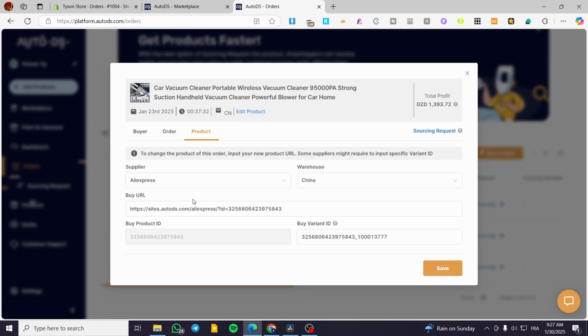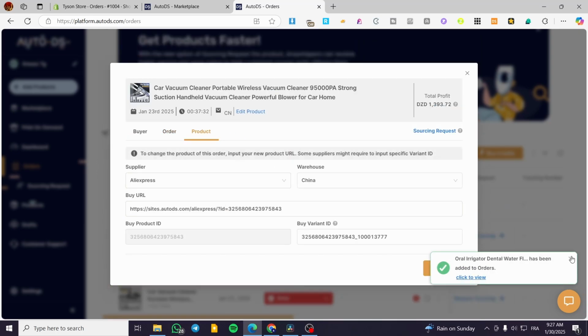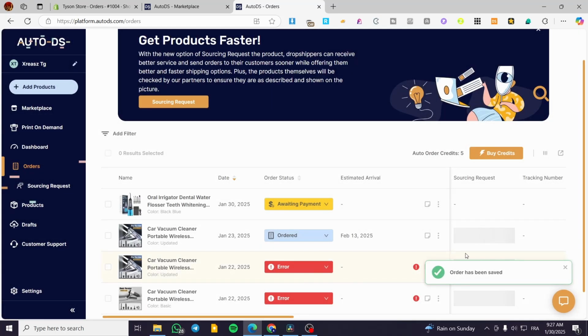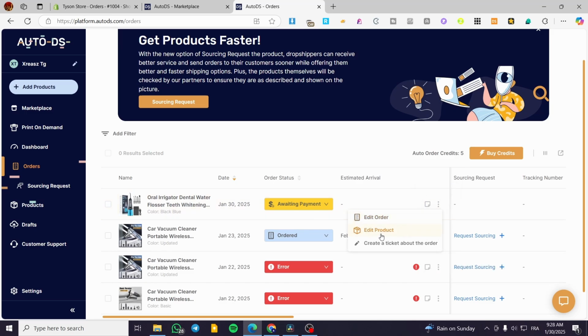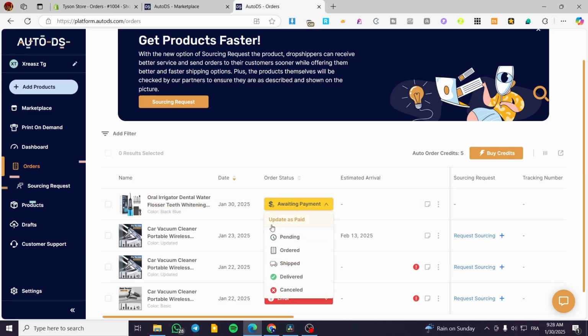And for the product, you can also modify the product as you can see here. So our order has arrived, and we are going to click on save. Please do not modify the variant ID or the URL, because it is going to be crucial. So here, as you can see, we have the order that has been set up. You can edit the order, edit the product, create a ticket about the order, and also update it.